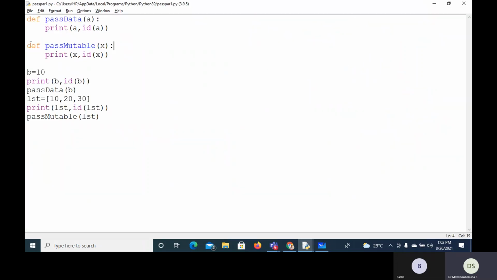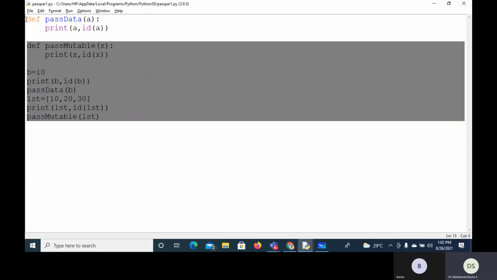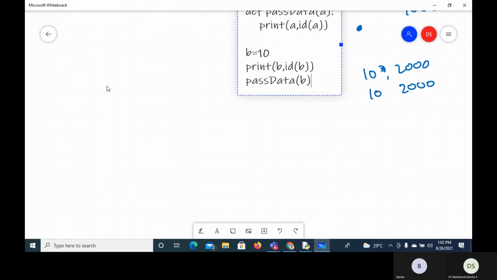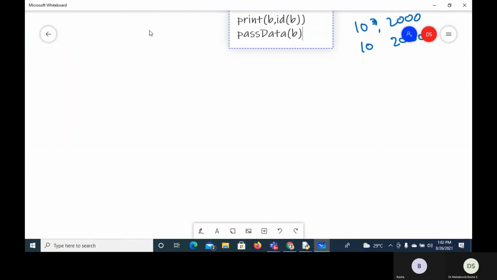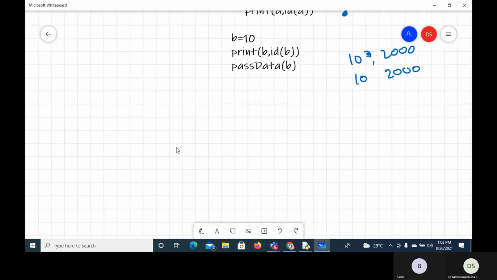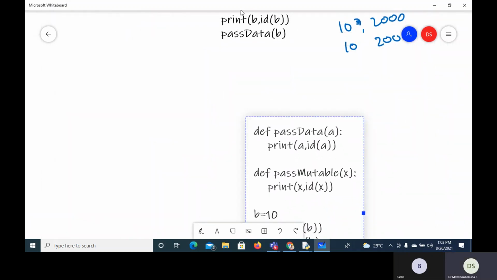I'll take this code again. I'll take the full code and copy it here. Yeah, now it has come.